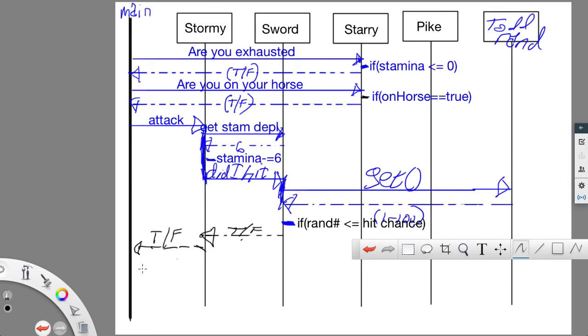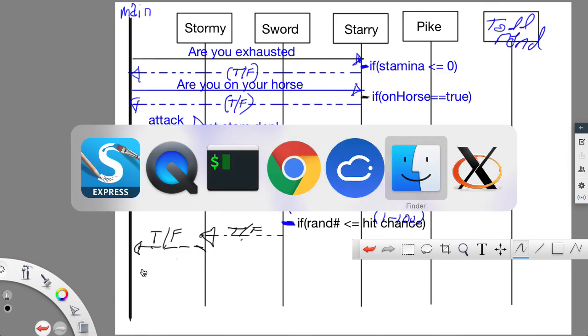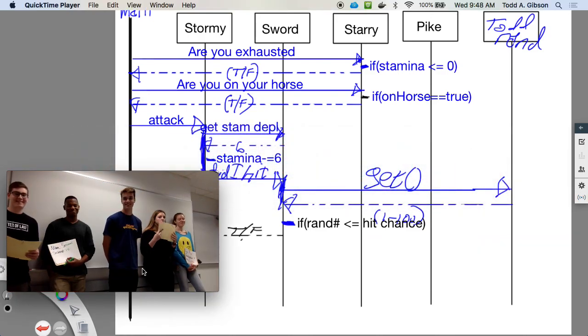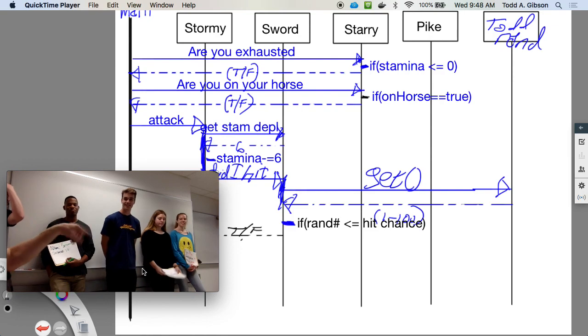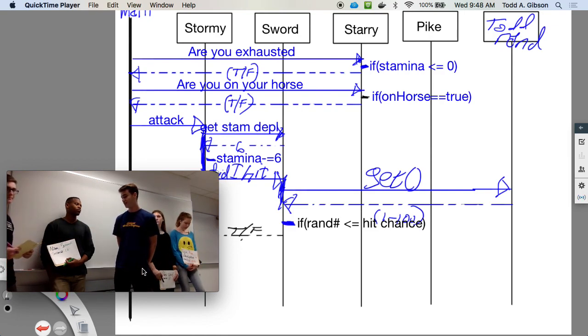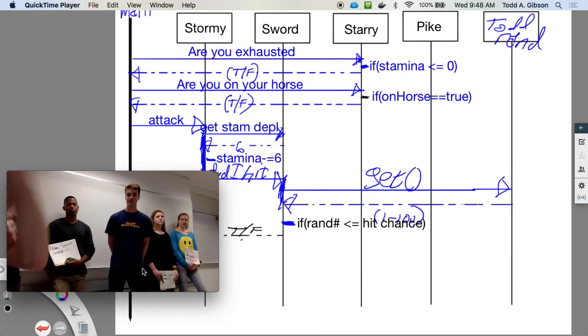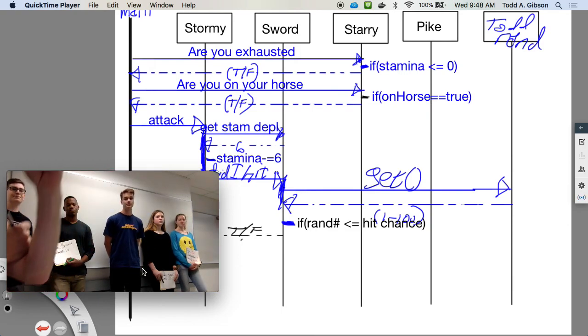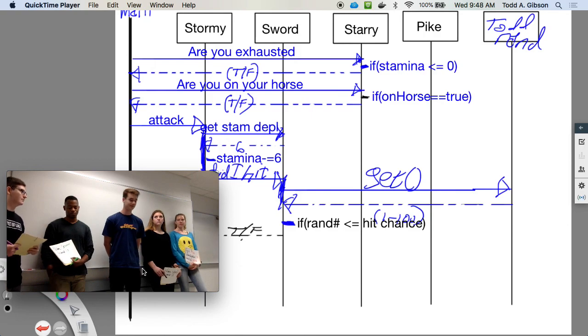Okay, let's start role-playing it. Let's take it from the top. Main, begin the whole sequence. Are you exhausted? Are you on your horse? Oh, wait. Don't want to miss this. Okay. Are you exhausted? False. Are you on your horse? True. Okay. Are you exhausted? False. Are you on your horse? True. All right. Everything's come back the way we expect. Let's begin a round of joust. Go ahead and begin. Attack.